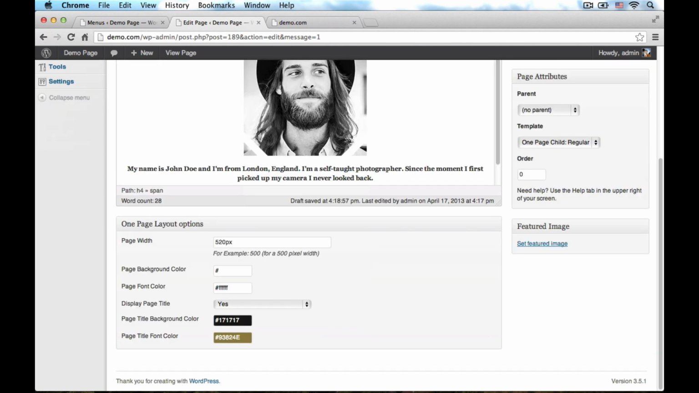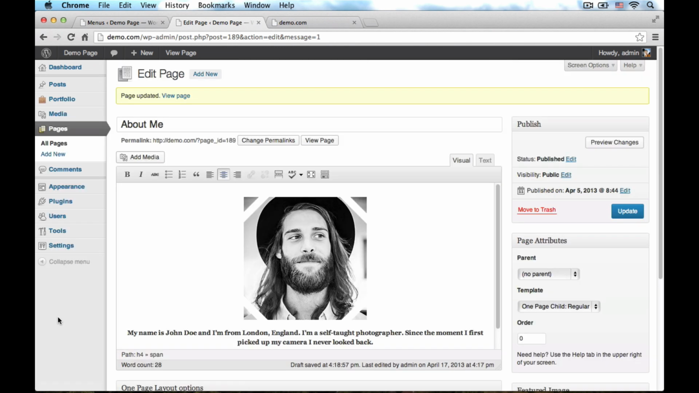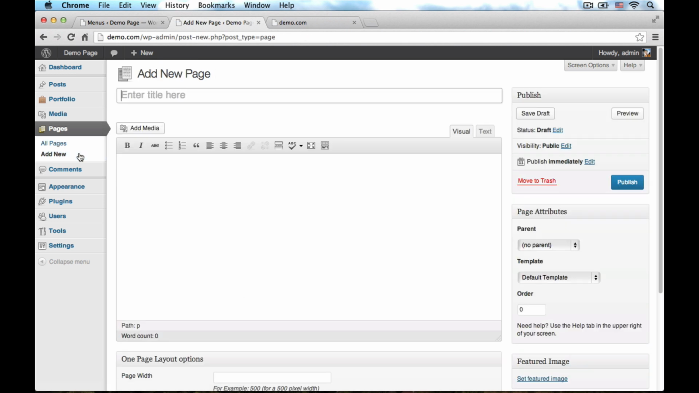So as you can see, it has been really easy to create a one-page layout. And there is just one more thing I would like to do, and that is to create a new page and add that page into the menu so you can see the whole process. I'm just going to call this page goodbye. And I'll set the content to be bye-bye.